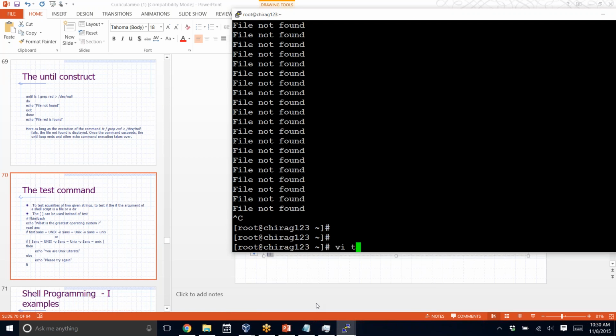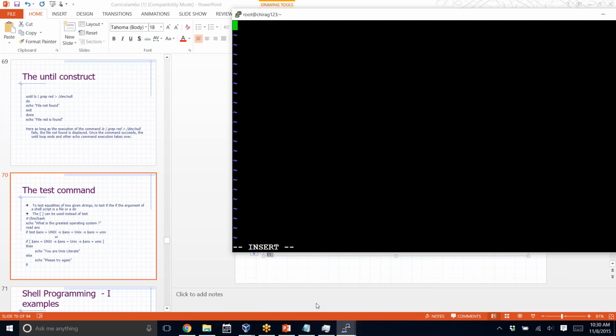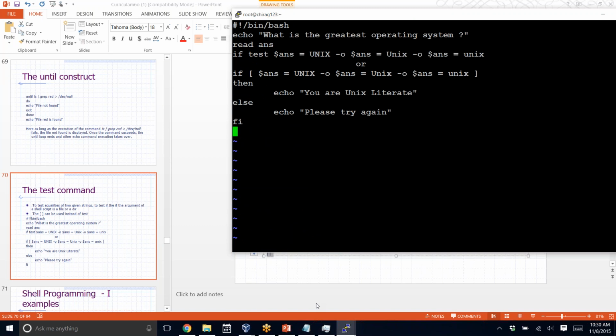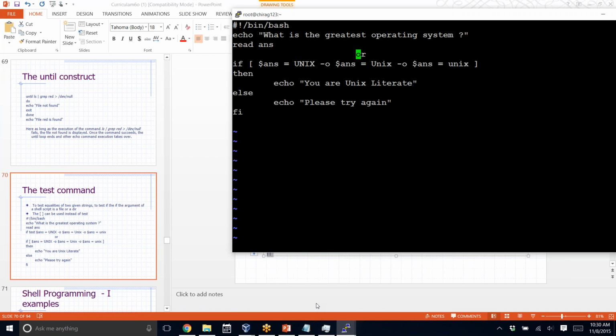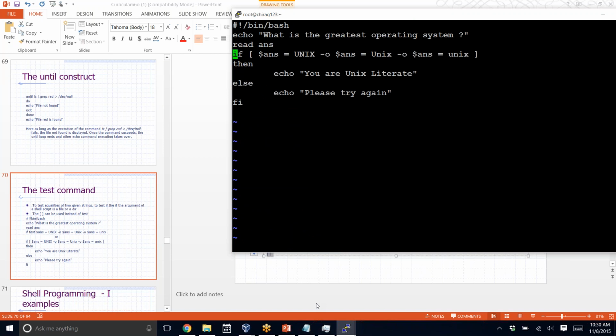So vi test, and then I paste it here. So there are two things basically. I have to delete the first one because I just have to use this one or the other one. So I'm just going to use this one. So let's read what the script does.